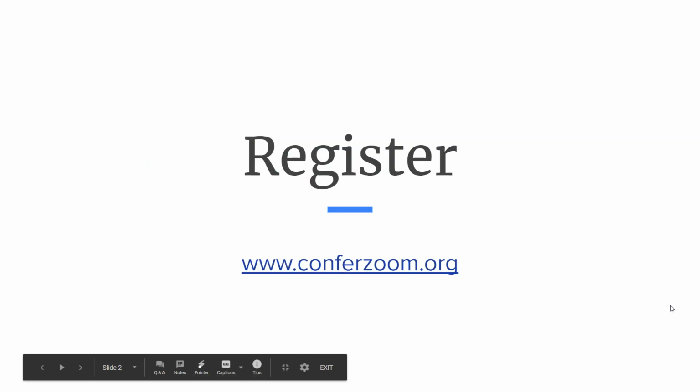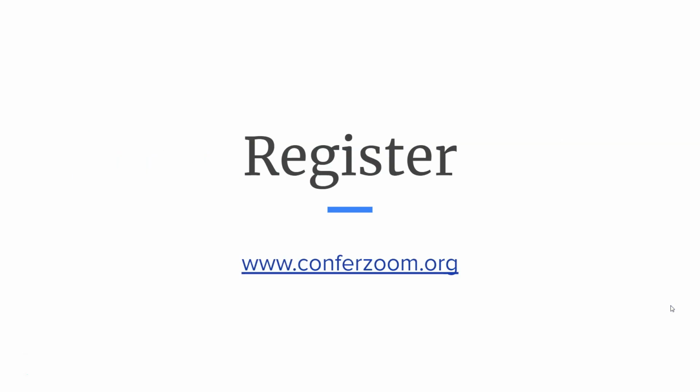So first we'll go to ConferZoom.org. Write that link down because that is where you're going to go to register for your ConferZoom account. You'll click on Sign Up in the top right and you'll fill out your information and click Sign Up. You'll get an email and you'll have to confirm your account.